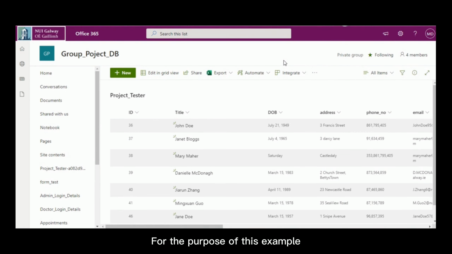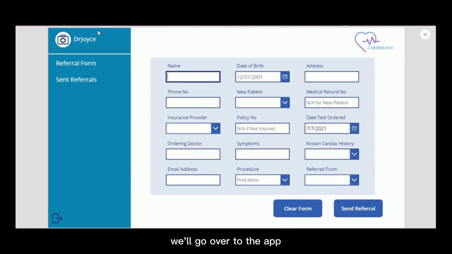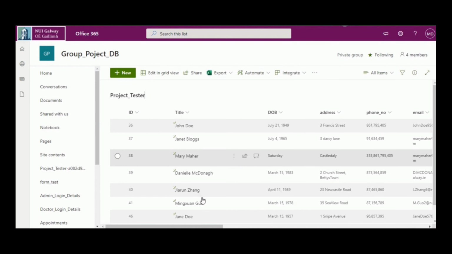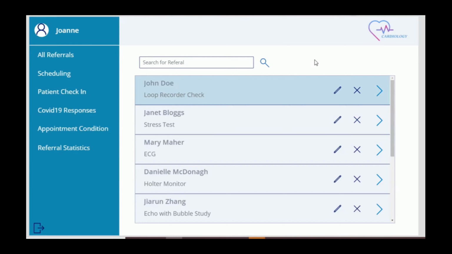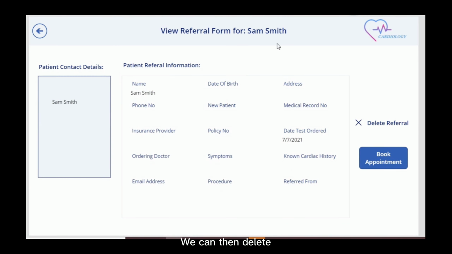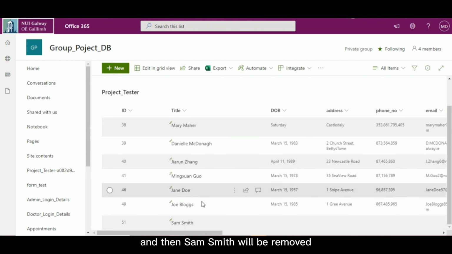For the purpose of this example, we will use the name Sam Smith. Note that Sam Smith is not present in the list as it stands. We'll go over to the app, type in Sam Smith, send the referral form, and we get a confirmation banner. Then Sam Smith shows up in our list. Jumping back to our administrative screen, we now have Sam Smith. We can then delete, and Sam Smith will be removed.